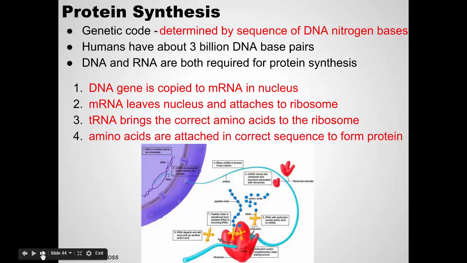Once all of the amino acids have been attached and the protein is finished, it detaches from the ribosome. We know that it folds up into its complex structure that allows it to work, and the protein is synthesized, it's made. And that's how protein synthesis works. It's how the DNA and RNA work together.